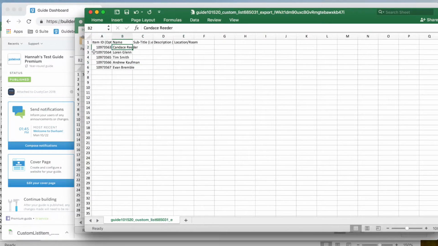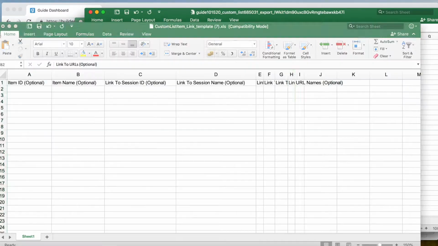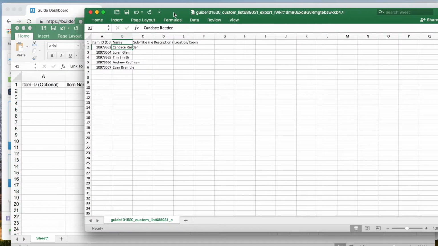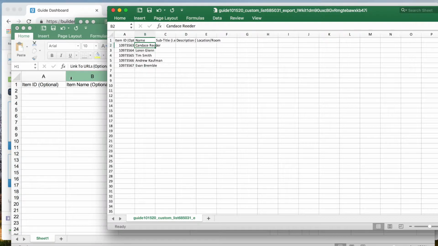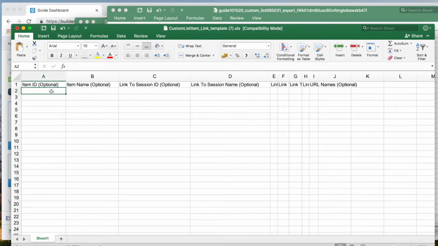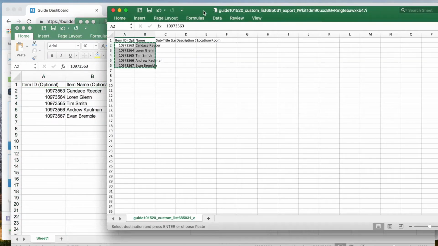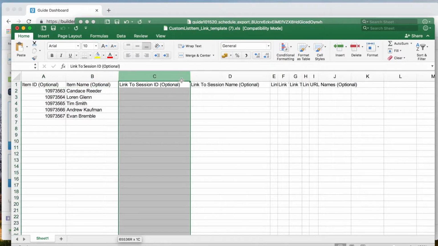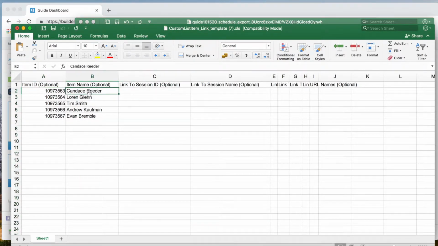Let's begin. We'll open our linking template, and in our item ID and item name columns, we'll put our speakers. And I'm going to go ahead and just copy all 5 of our speakers over here. And then I'm going to go ahead and close our speakers export because we don't need it anymore. Great, so now we're going to fill these columns out with the sessions that our 5 speakers are speaking in.